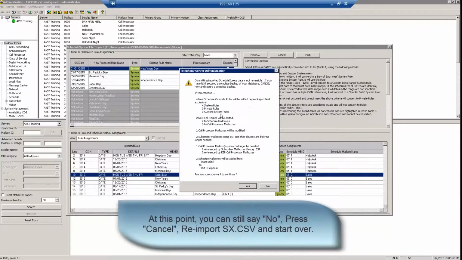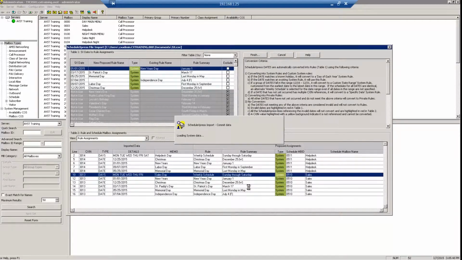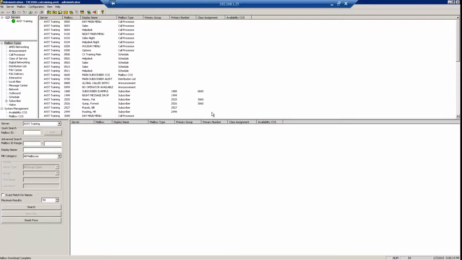Now, by pressing finish, I commit all the changes that will happen to my system. If I'm going to continue, it's going to have 4 new system rules. Those are for our holidays. 2 new call routes, 2 call processor mailboxes will be modified. The 2 subscriber mailboxes that were used to route these calls will no longer be needed, as well as the one call processor that is used for routing to ScheduleXpress. And it's going to make a couple of schedule mailboxes for me. This is fine. And it's telling us in my documents there is a text file here that we can look at to make sure or to verify everything that was done.